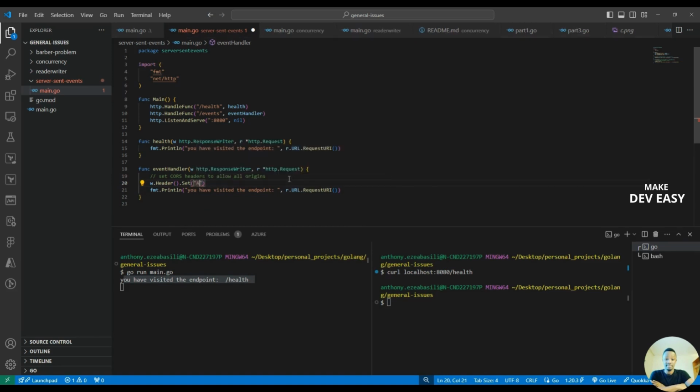So here I would have my Access-Control-Allow-Origin, and the value is going to be, of course, like I said, everything. I can actually get rid of this, I don't need this anymore. And I would like to set a couple of headers on the response. I'm just going to maybe duplicate this a couple of times. Let me see if I need all of that.